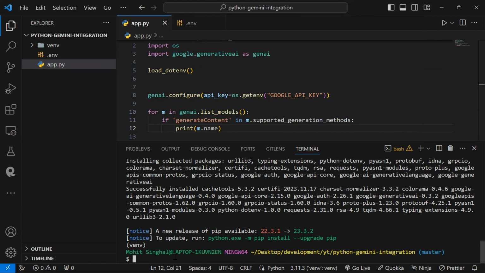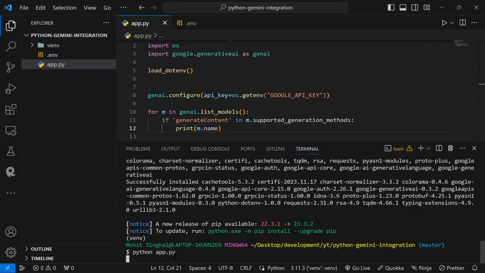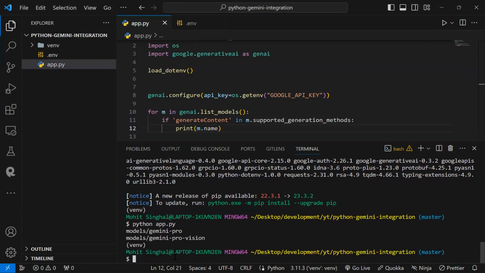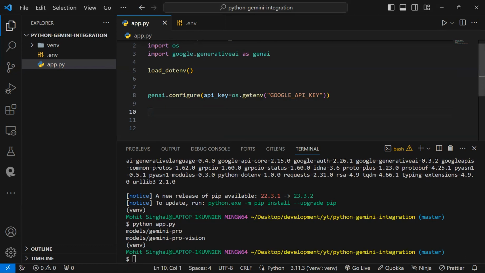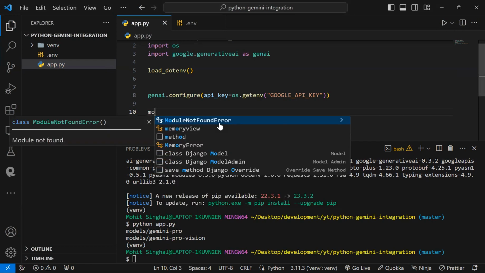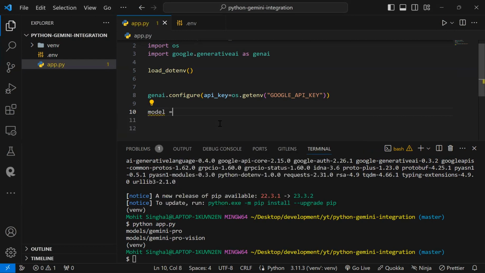So python app.py. Yeah, we are able to get two models now. So we can say that GenAI is successfully working, and we got two models: the first model Gemini Pro and the second model Gemini Pro Vision. Now let me configure it with the Gemini Pro model for now.